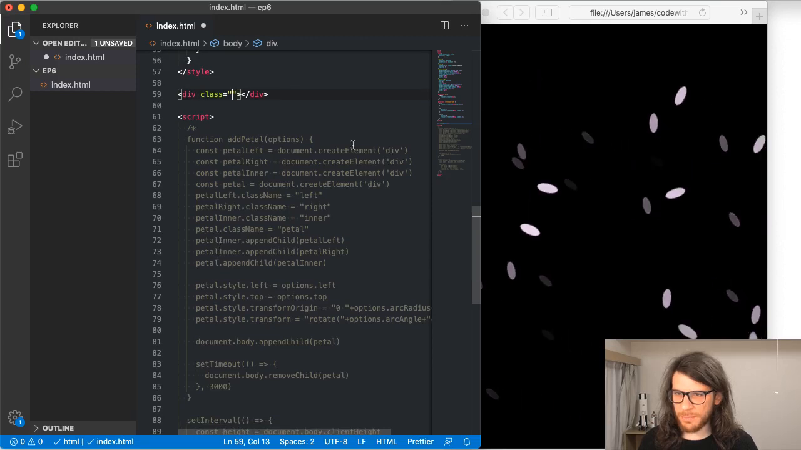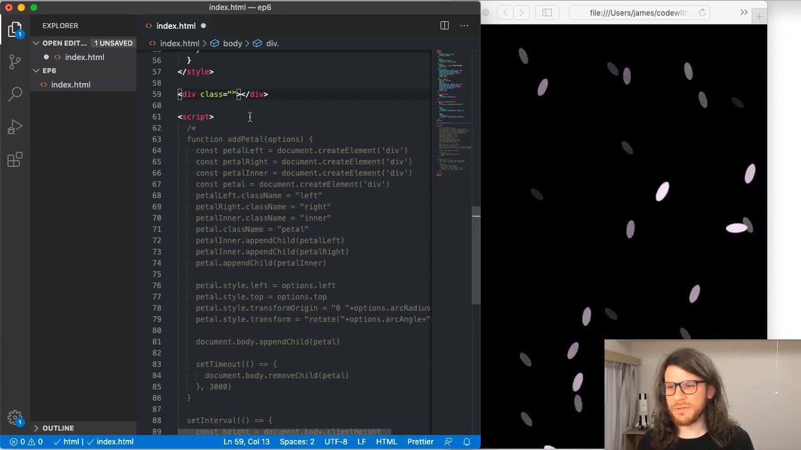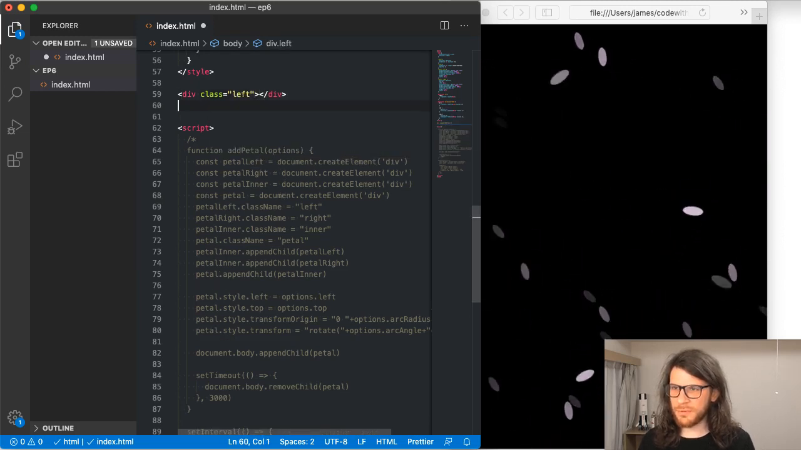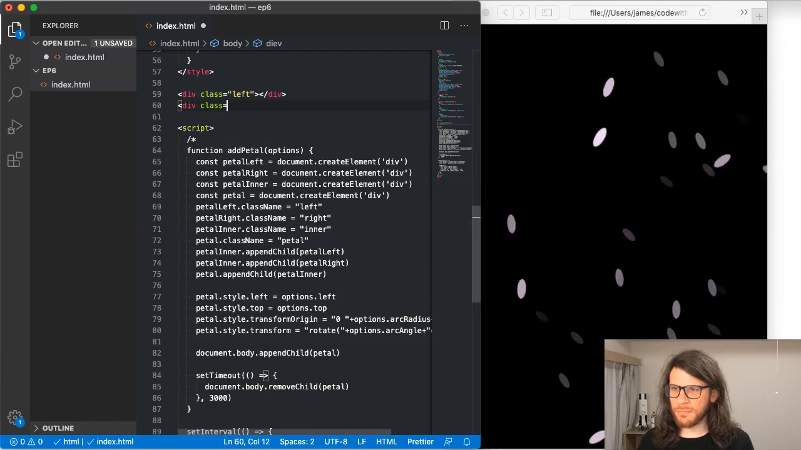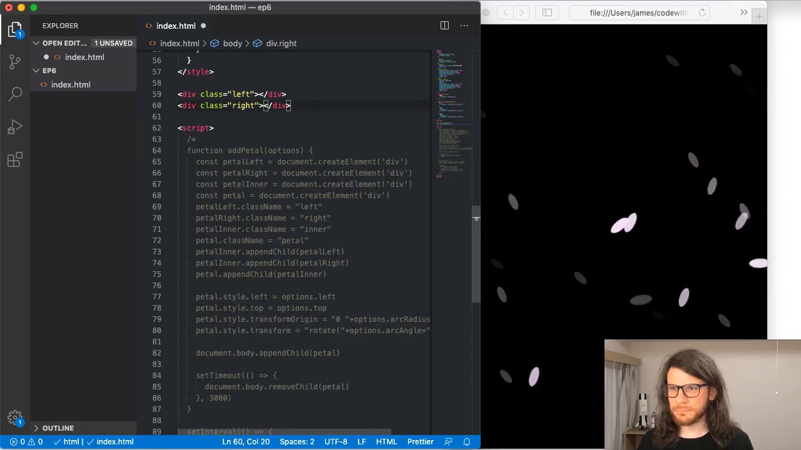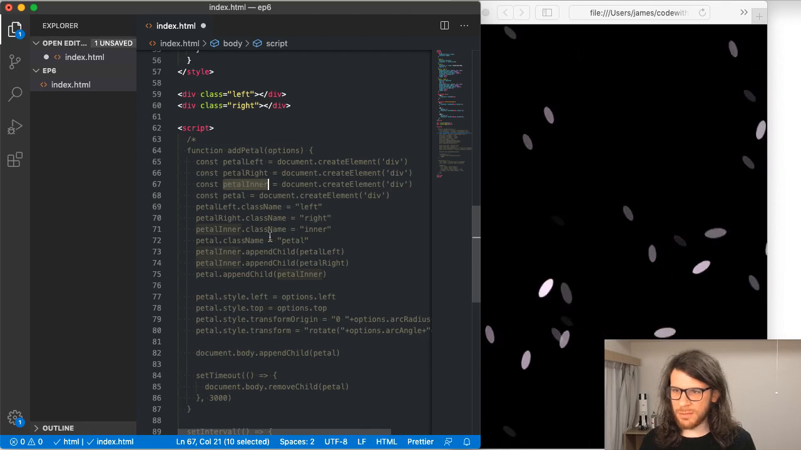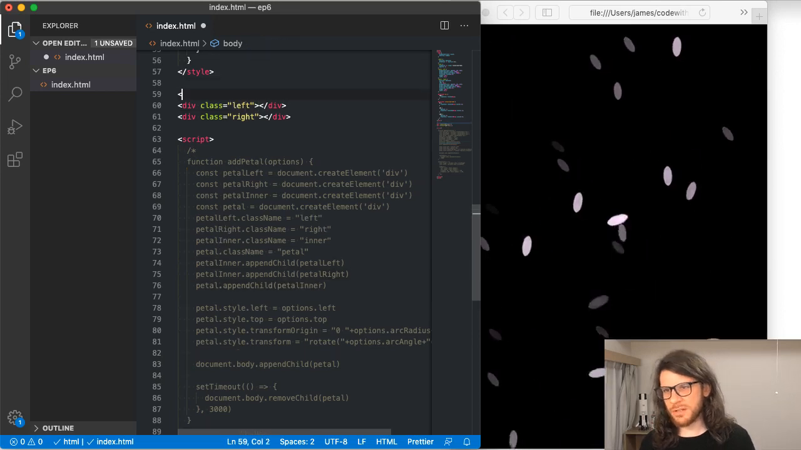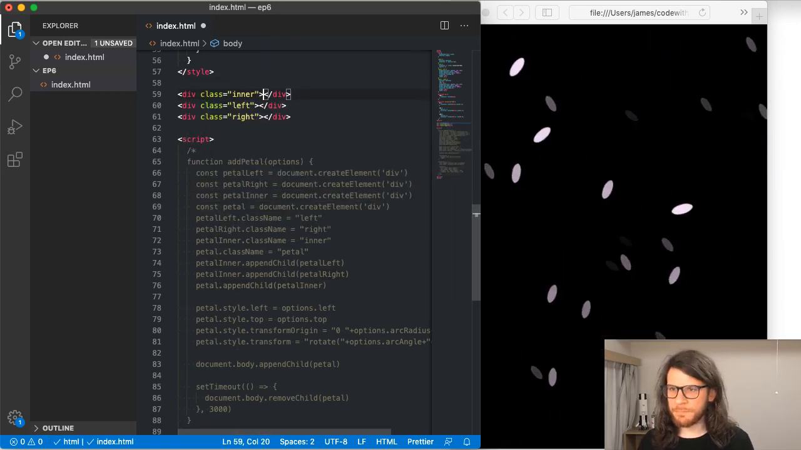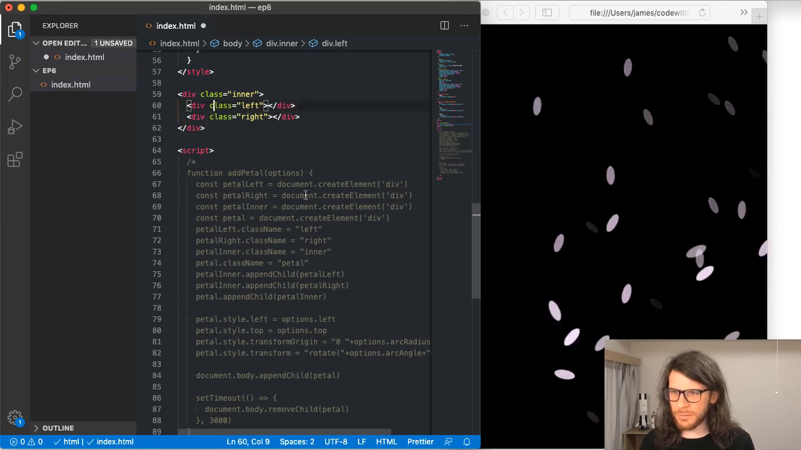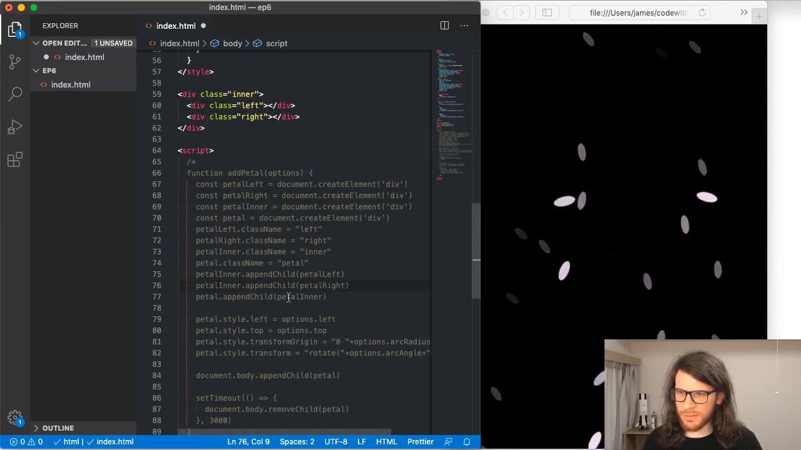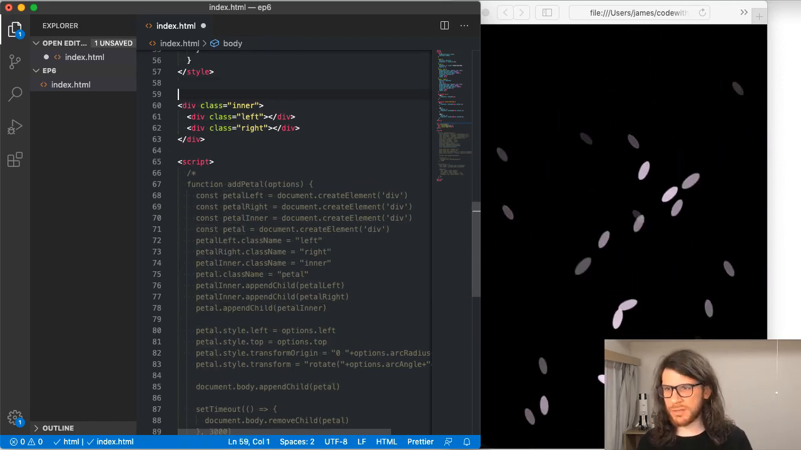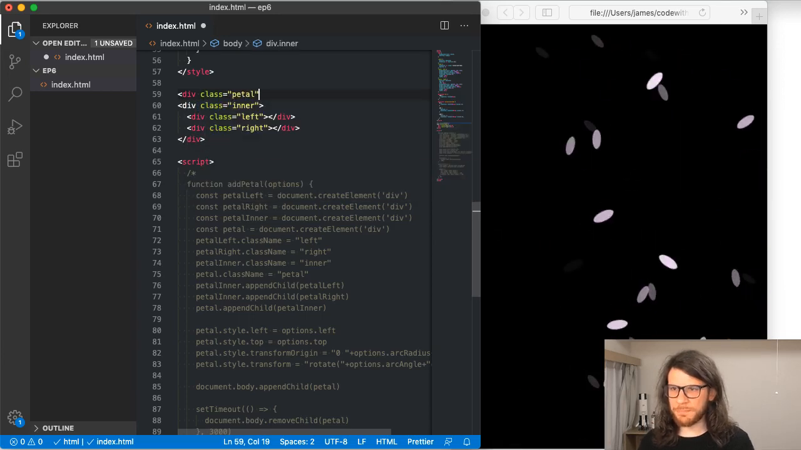So this is creating a bunch of elements, as you can see. I'm going to just follow this. I'm going to create a left element, and that has a class name of left. And I'm going to create a right element, which has a class name of right. There's an inner element, and you can see that the left and right are appended to inner, which means that inner wraps these two. So you get it like this. And then this inner element is appended to petal, which is the outer wrapper element and has this class name of petal. So that's the outer one.